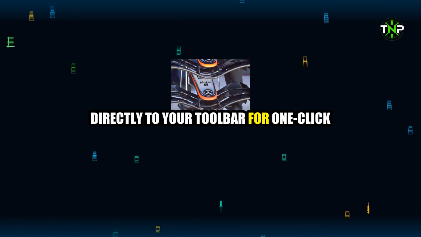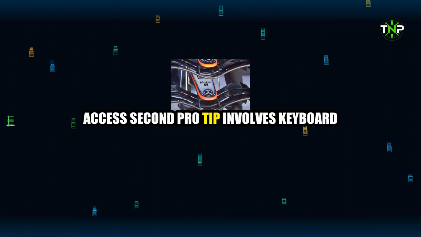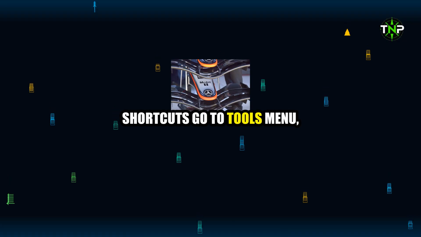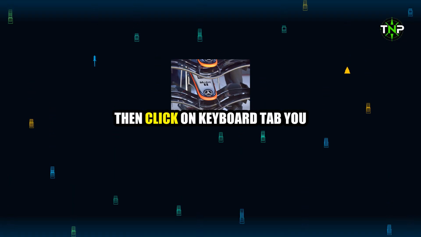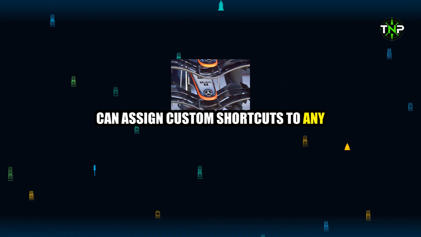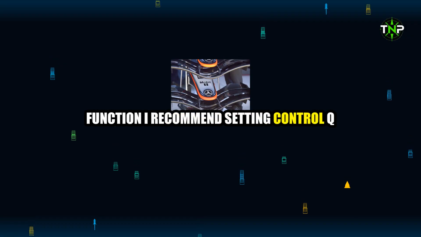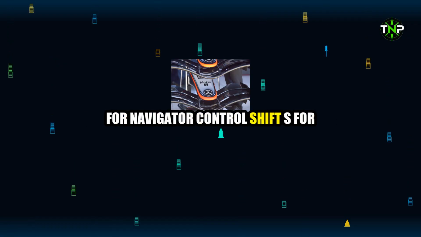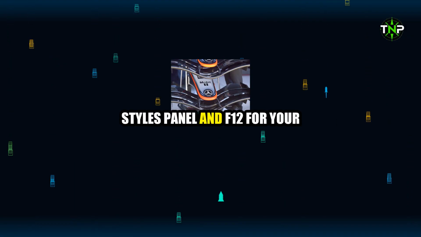Second pro tip involves keyboard shortcuts. Go to Tools menu, select Customize, then click on Keyboard tab. You can assign custom shortcuts to any function. I recommend setting Ctrl-Q for Navigator, Ctrl-Shift-S for Styles panel, and F12 for your most used template.